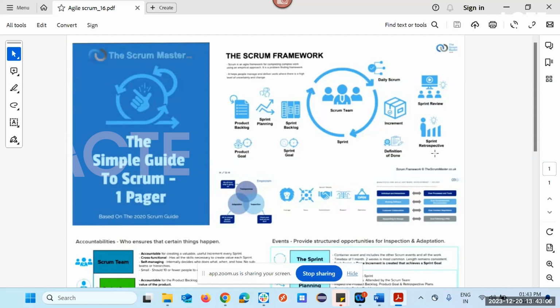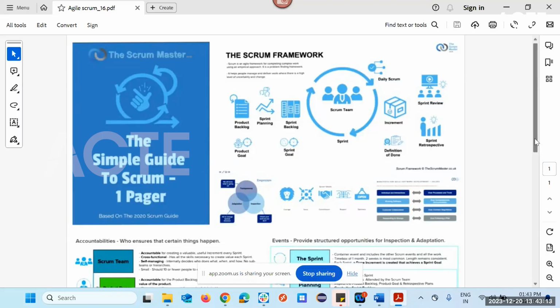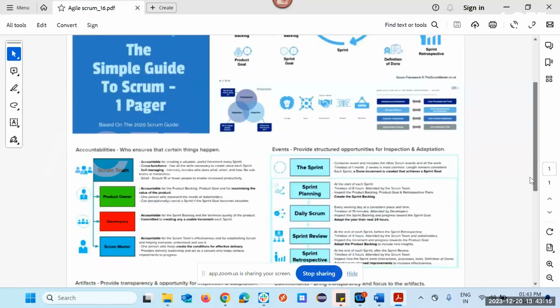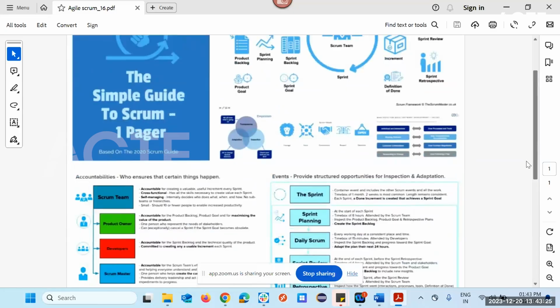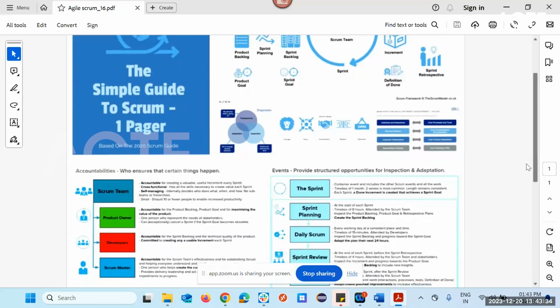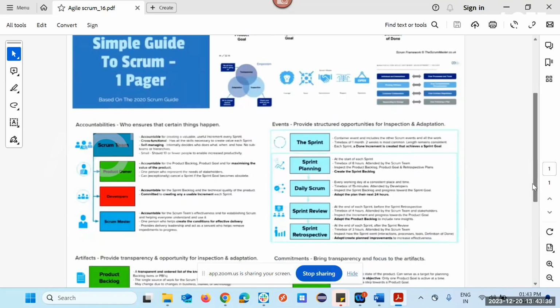So what is the definition of done? Can anyone tell? Finished, completed. Yes, all the user stories, the sprint backlogs, are completed. The application is developed and tested, and there is no defect or bug. Then they will call it that all the tasks are completed. That is what they call the definition of done.